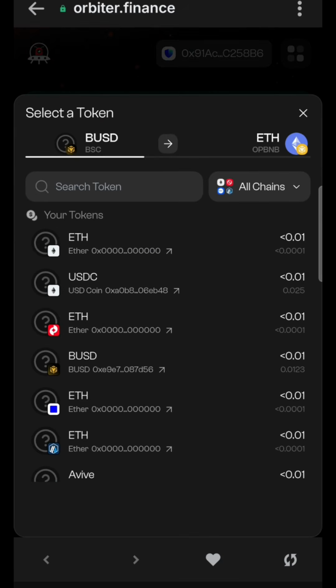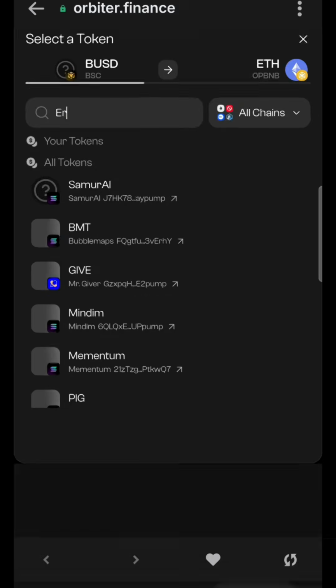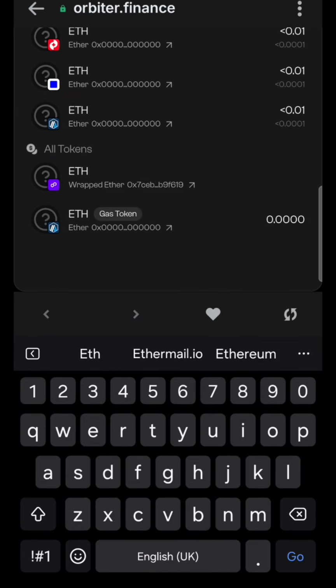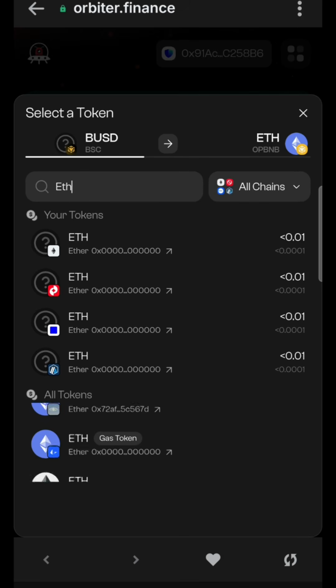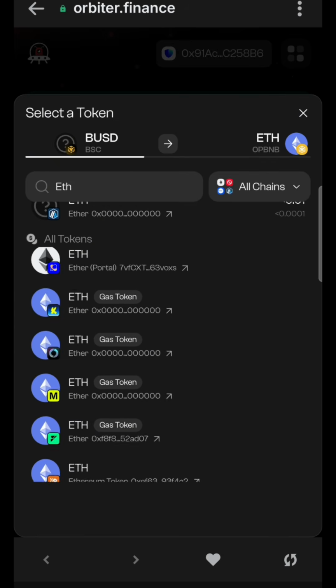Let me go again. This first step, you will select Ethereum, ETH, right? ETH, Ethereum. Then, for example, you go and look for the Ethereum and ensure that the Ethereum is the one with the Binance Smart Chain logo.